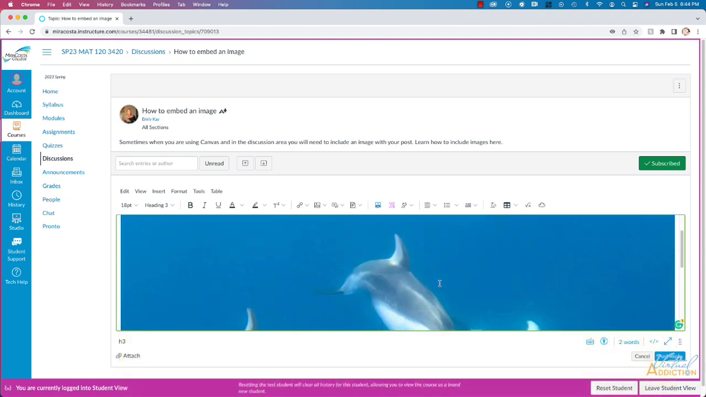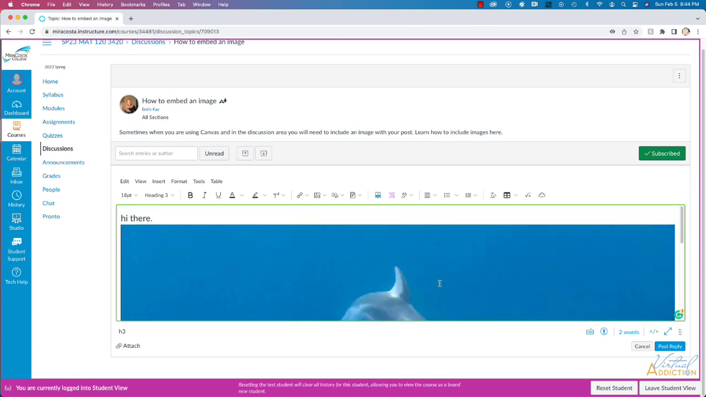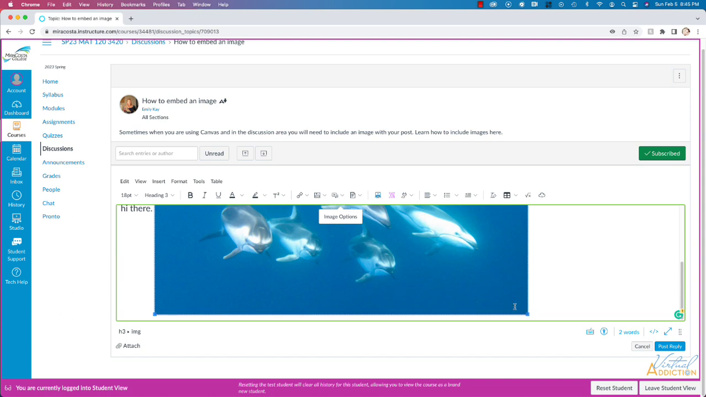Now, because my image is extremely large, it's going to take up a huge portion of the post. If this is the case, you can simply click on the image and you will see that you get a blue outline around the image. And if you grab from one of the corners, you can resize the image. And as you resize the image, you'll get a little overlay that is going to specify the new size of the image. So you can scale this down to be whatever size is appropriate for your particular post.